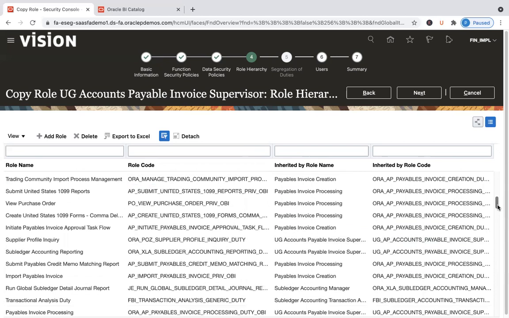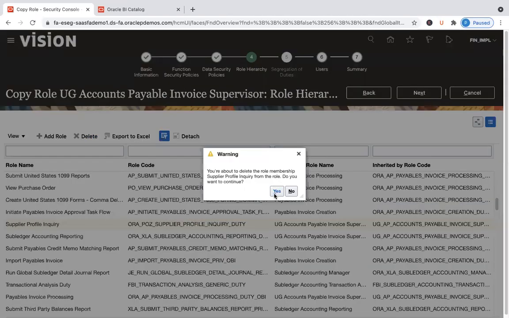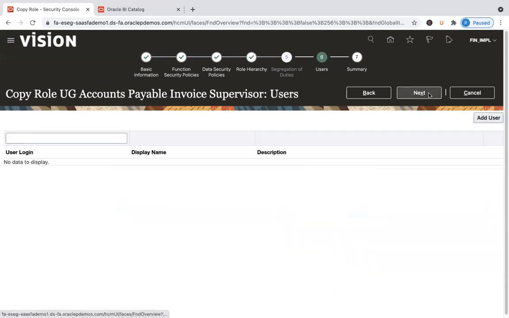You could pick up any of the roles, for example supplier profile inquiry, and delete it. Maybe the client doesn't want to give users the ability to query the supplier profiles. You click on next, and you could assign this to the user directly here. So you could assign this role.